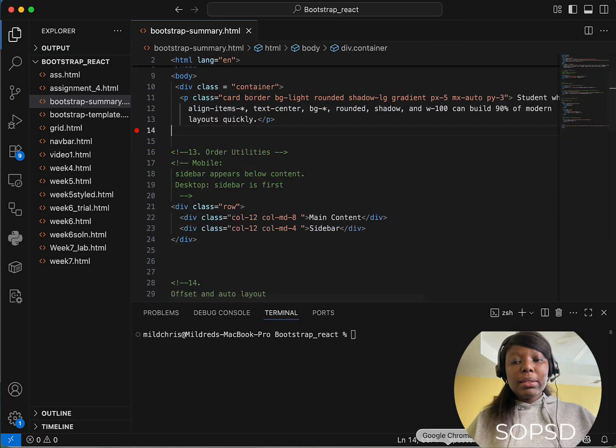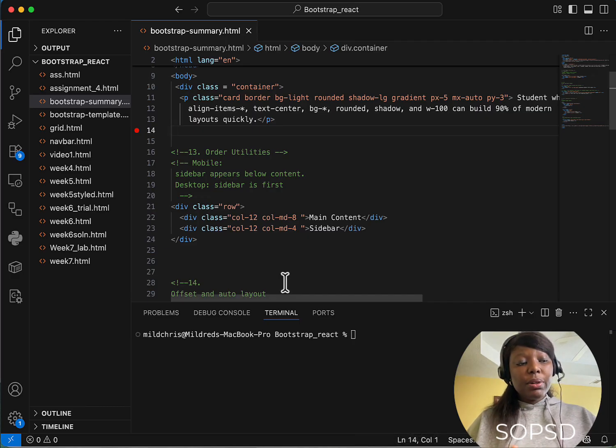So next we'll look at the order utility. We want to change the visual order of flex or grid children without altering the HTML order. So we have order first, which will display first. We have order 0 to 5, which are explicit order values 0, 1, 2, 3, 4, 5. And then we have order last, which displays last, which is like the 6.